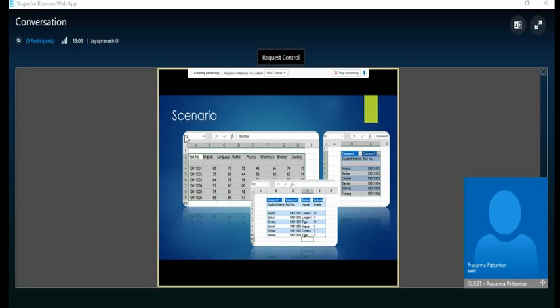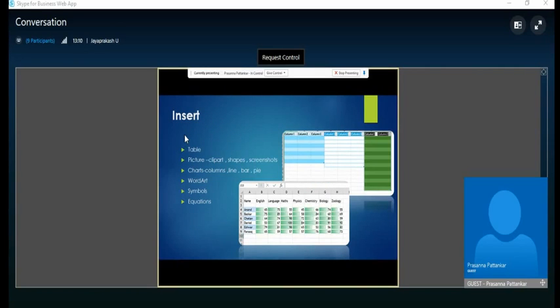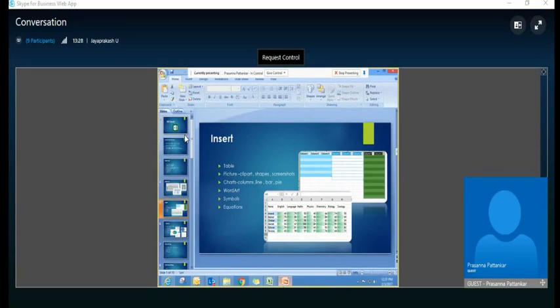These are the different kinds of scenarios we can do today. Practically, these are like sample forms. We can insert a table, our pictures, shapes, screenshots, chart columns, line, bar, pie, word art, symbols, equations. All those things we can insert in our Excel sheet. And we can see different kinds of examples today. We'll show you live examples of how to make this.